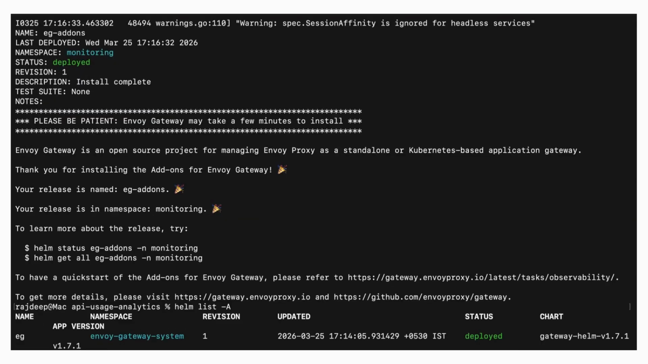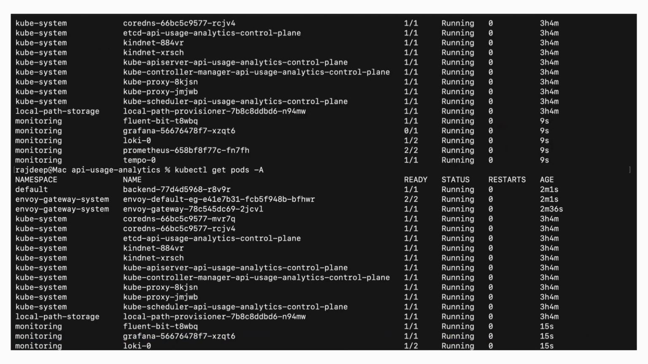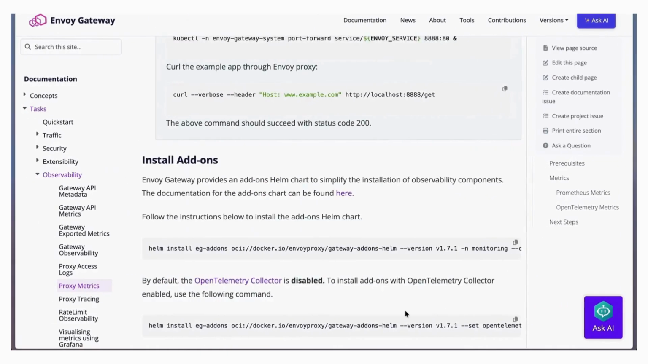It's deployed. Now let's just take the pods and see if they are running or not. Yes, they are up, but the Grafana one is still pending. I guess it will come up. Yes, every pod is up.